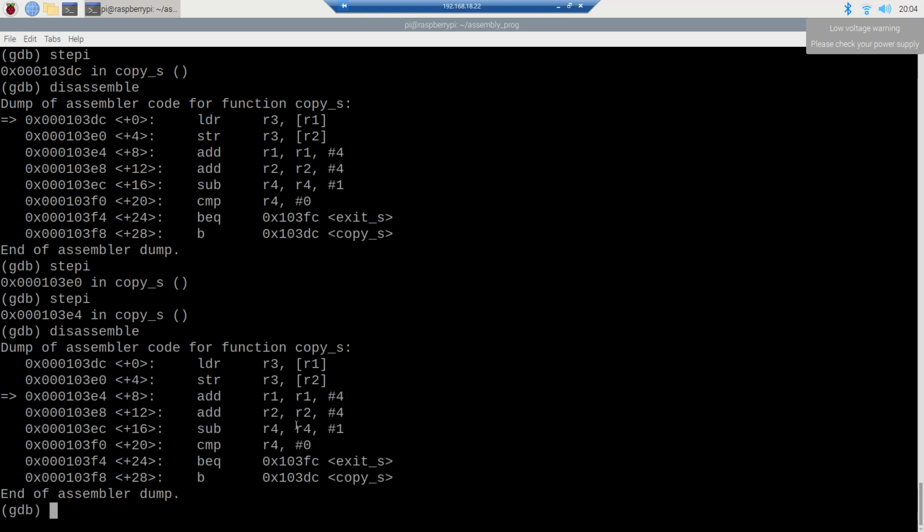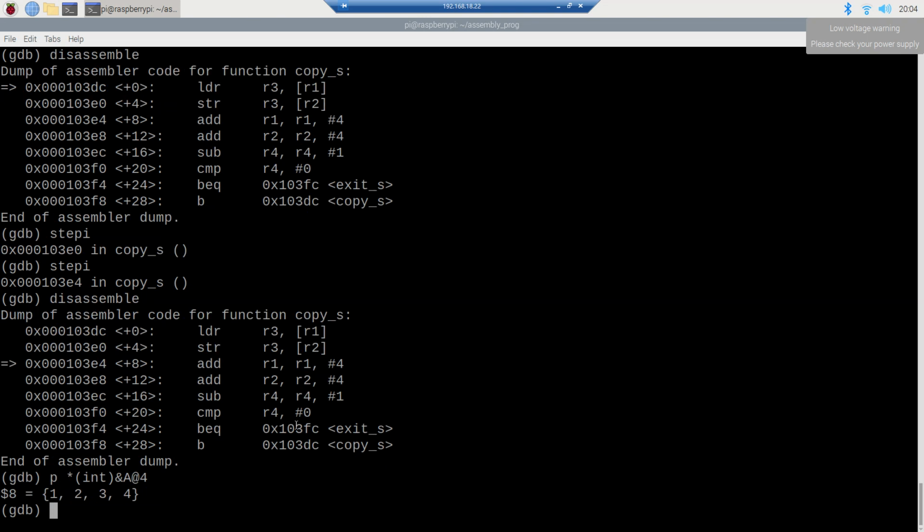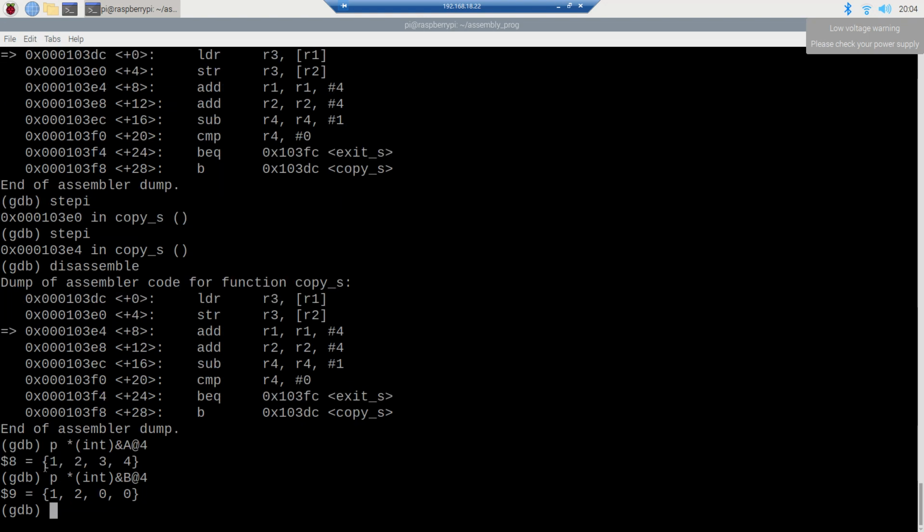All right, so now if you want to see the status of the arrays again, you can do that. Here's array A and that was for array B. Now you can see that the second element is correctly copied to the second location of array B. When all the iterations execute, by the end the 3 and 4 will be copied correctly here.